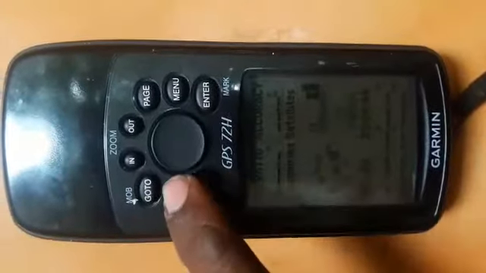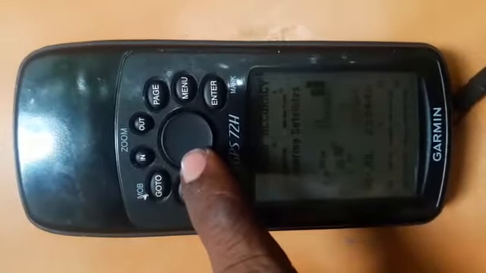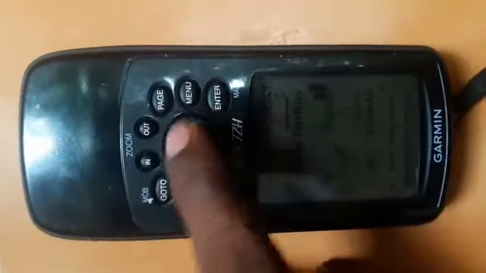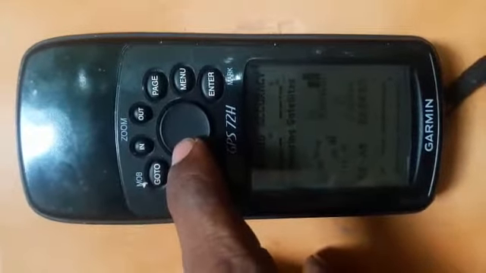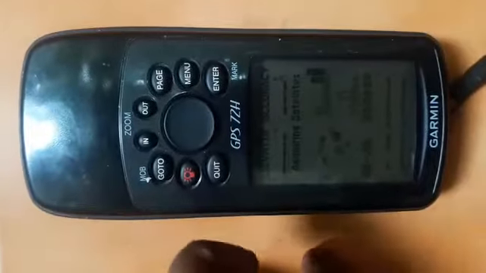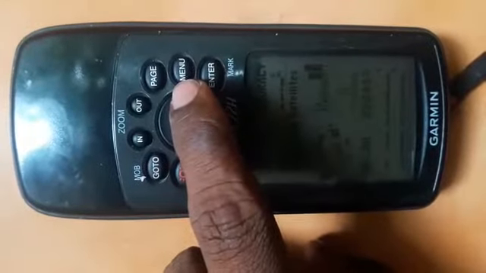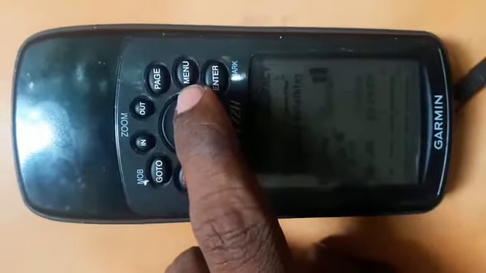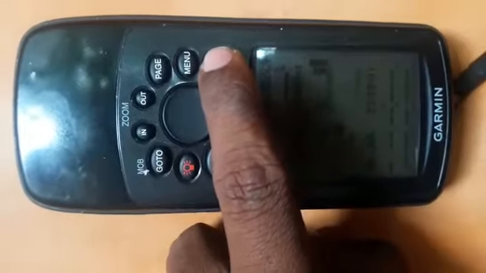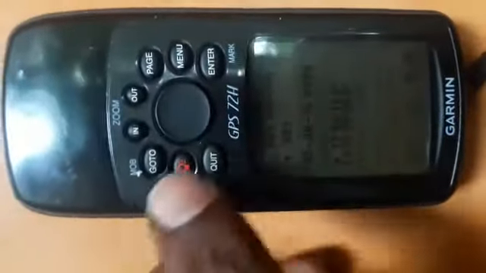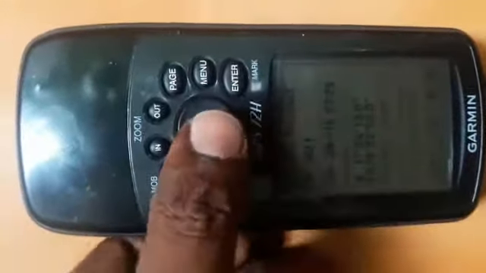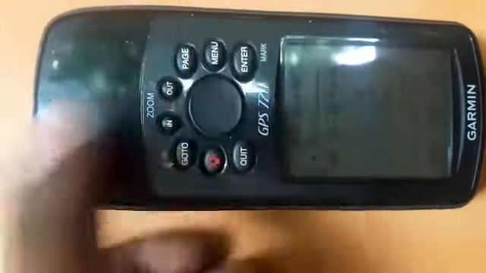Minutes and seconds. So if you want to see it in degrees and minutes, press any one side button, sir. So now it is in degrees and minutes. If you want to fix our coordinates in terms of degrees, minutes and seconds, go to the side button and long press on enter. Now go to the bottom button, sir. So now it is edited.